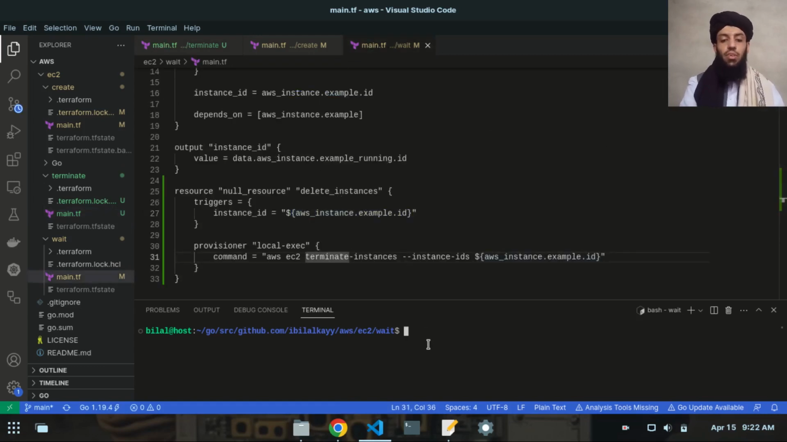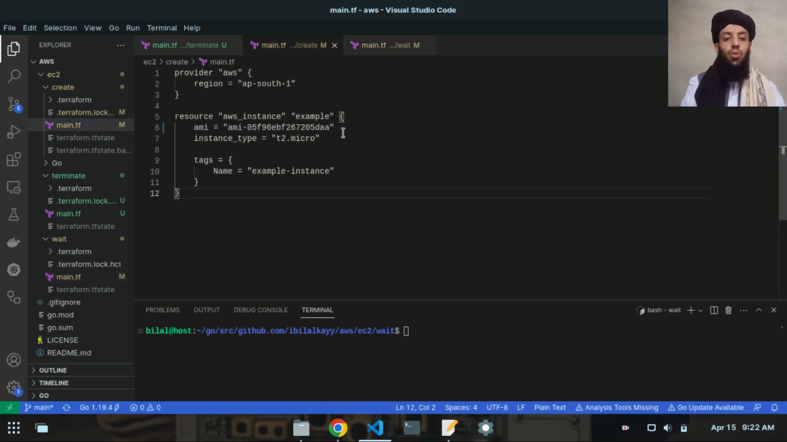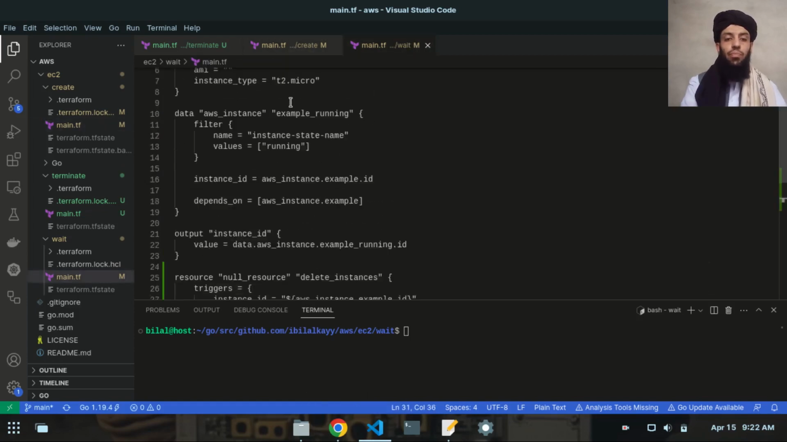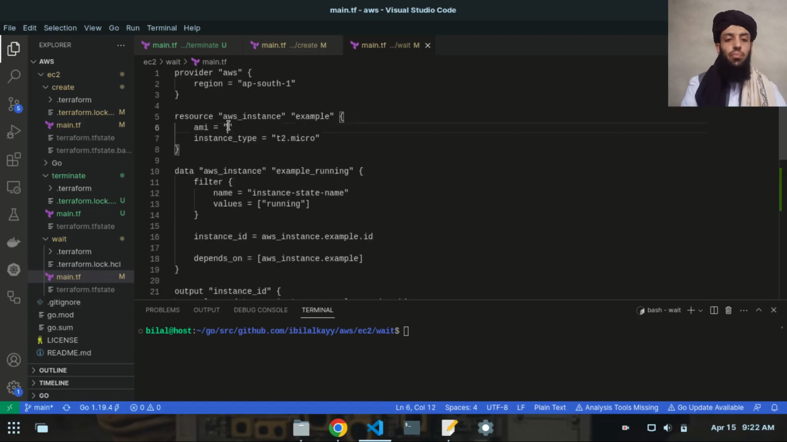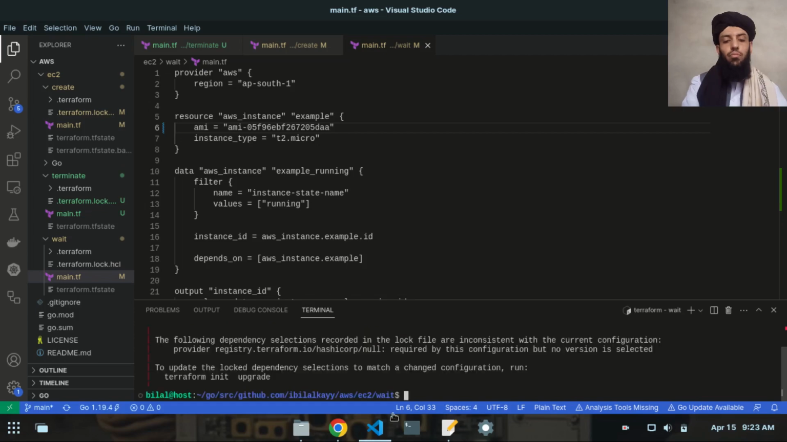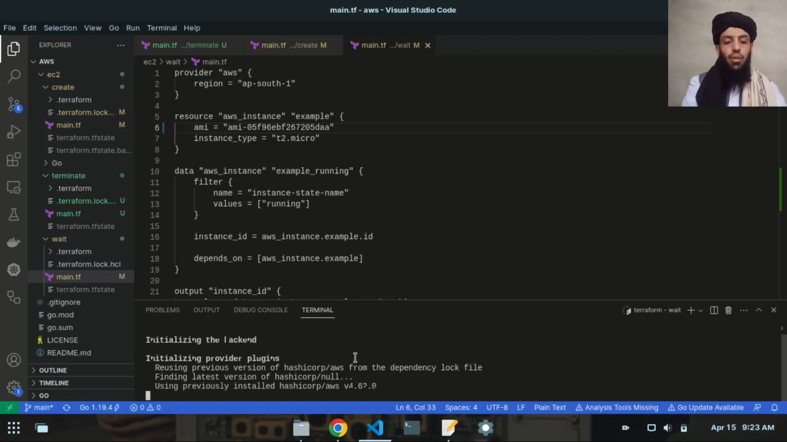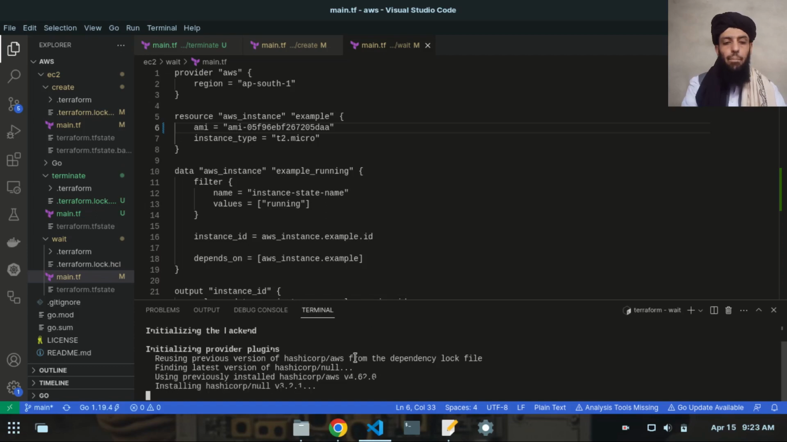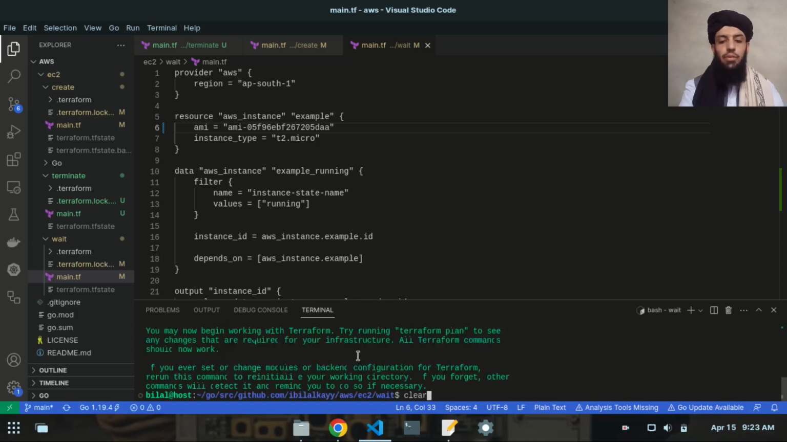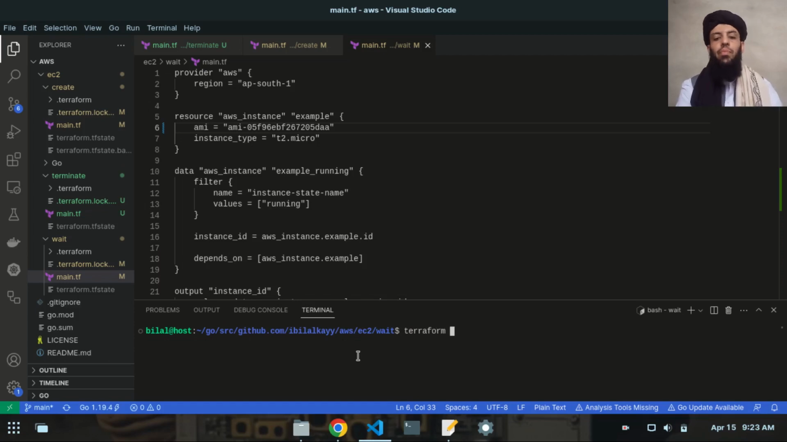So let's write. But before this, let's go to the main.tf file and copy the AMI image, because I also need to fetch the AMI image like this. Now let's write the terraform apply command. It is asking me to upgrade, so I will write terraform init first of all. So let's wait for it. After that, let's write terraform apply.